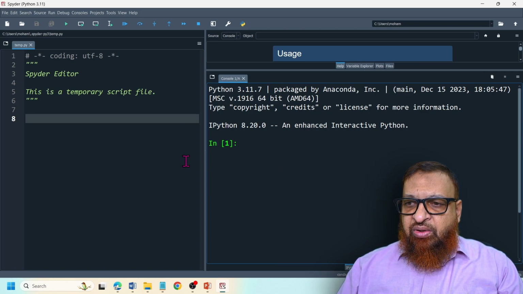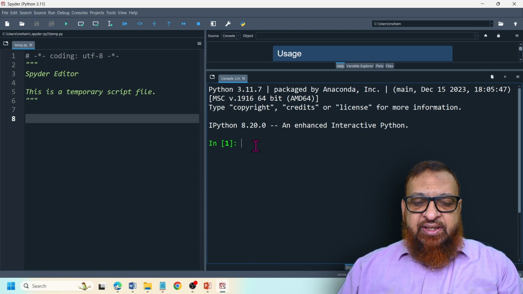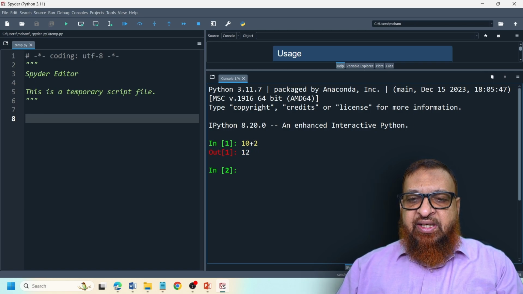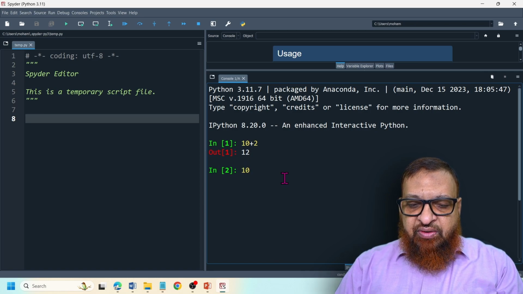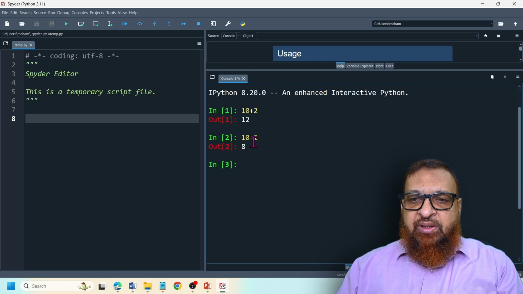Now this we call an interactive mode. What do you mean by interactive mode? Immediately we get the result of whatever we type over here. Let us say I type 10 plus 2. If I press enter, I will get the answer 12. It will perform the addition. For example, if you type 10 minus 2, we get the subtraction: 10 minus 2 is 8.